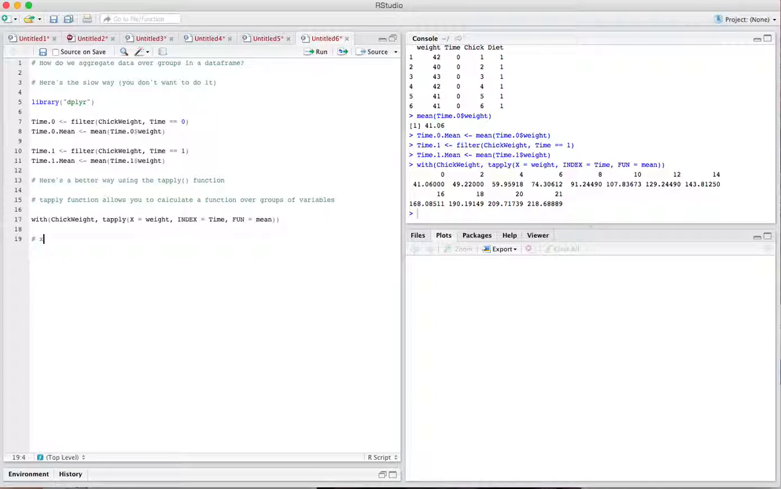So x is the response variable, the main thing you are interested in. Index is the grouping variable, and fun is the function you want to apply to x for each level of index.